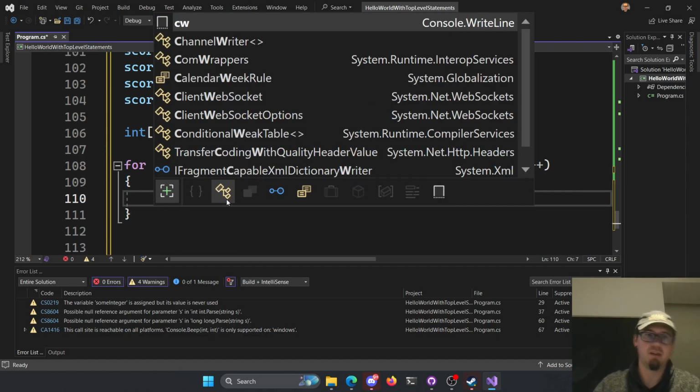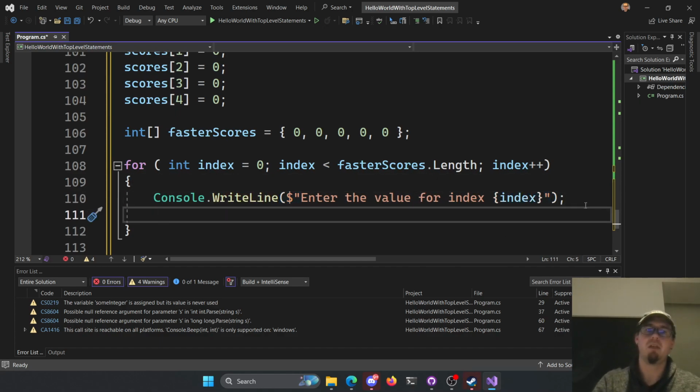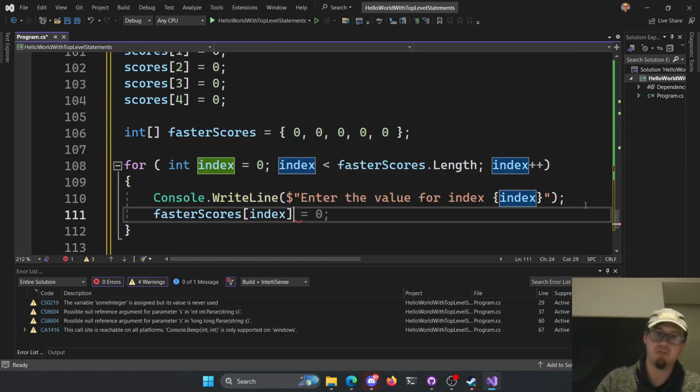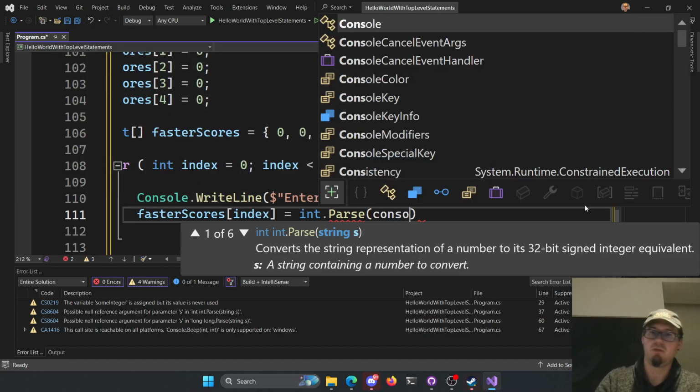So we can just enter the value for index, add my dollar sign. Great, and then we can say my fasterScores at index of the index variable will equal int.Parse of my Console.ReadLine.